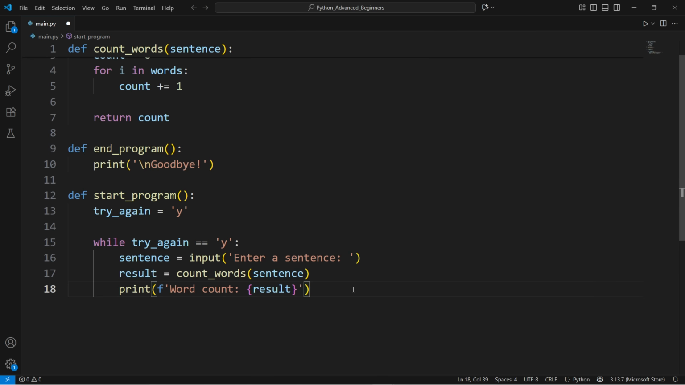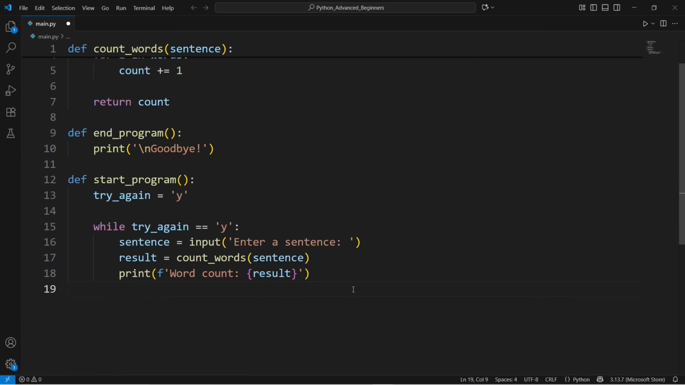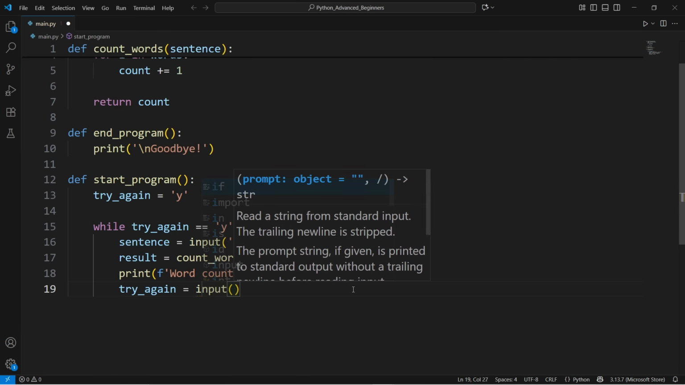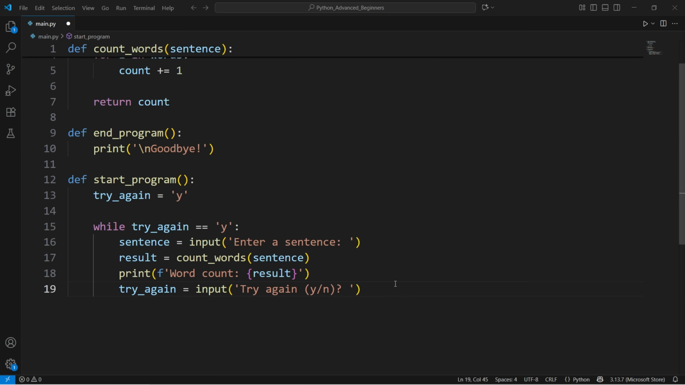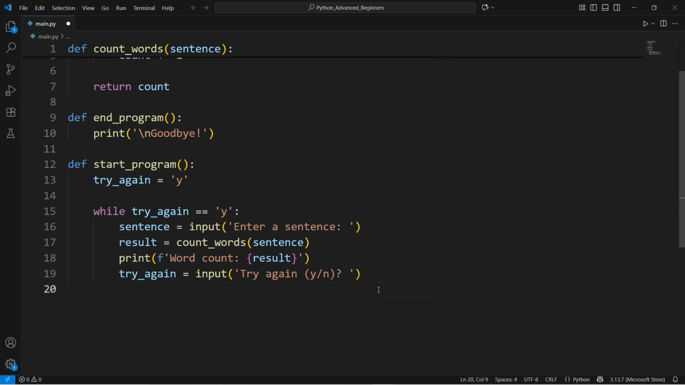And let's go create a statement that will prompt the user to try again. So hit enter, and then type try_again. And then let's assign it an input function. So let's have the prompt read "Try again". Now let's call the end_program function. So hit enter and hit the backspace key so that you're outside of the while loop. And then type end_program and parentheses.